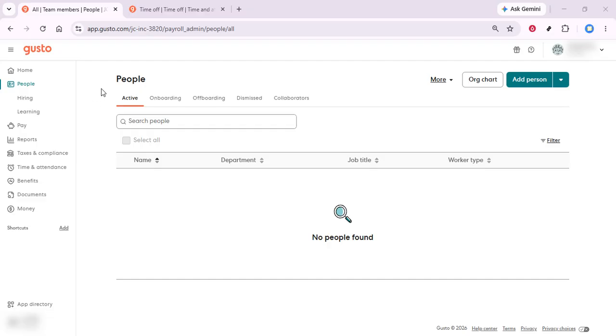Open your preferred web browser and type in gusto.com in the address bar. Hit enter, and once the page loads, log in with your credentials. If you don't have an account yet, you'll need to sign up first, but today we'll assume you already have access. Logging in brings you to your dashboard, the central hub for managing all your HR needs.